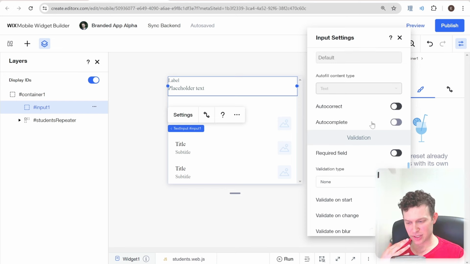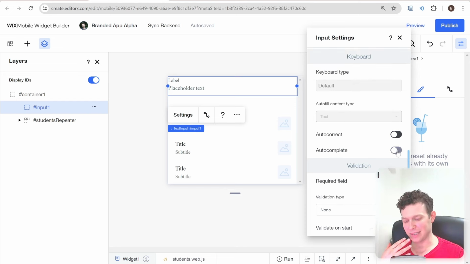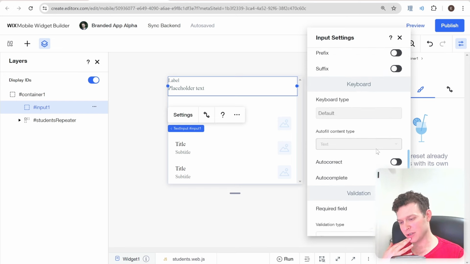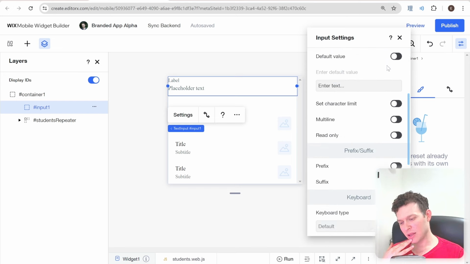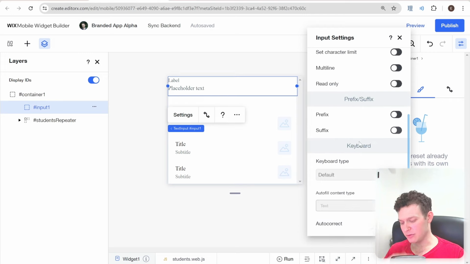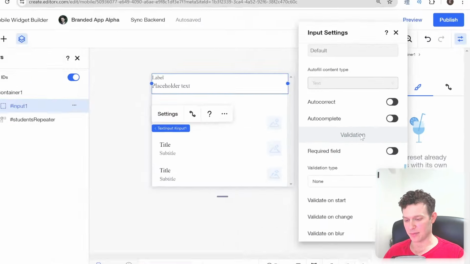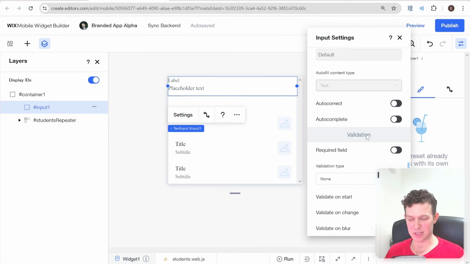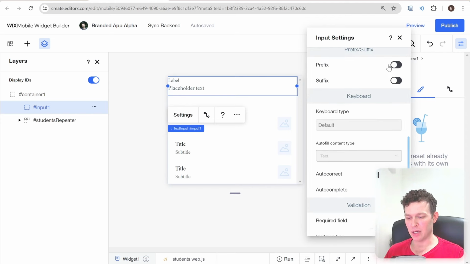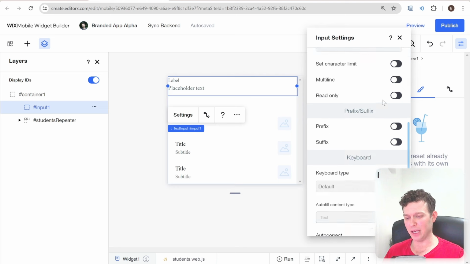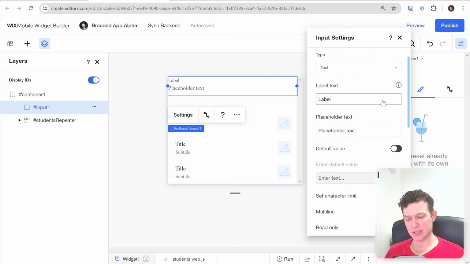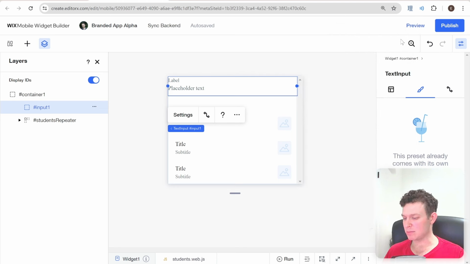I see here some interesting stuff. So autocorrect, autocomplete. I'm wondering how autocomplete would work. There are a lot of interesting things here to explore in the settings. Some stuff might be specific to mobile, but definitely worth exploring within the input. It might be more versatile than I assumed just going in, but that's worth a little more exploration. But let's deal with what we have at the moment.